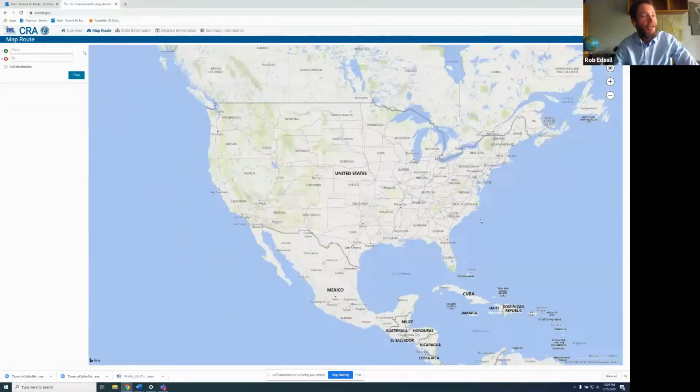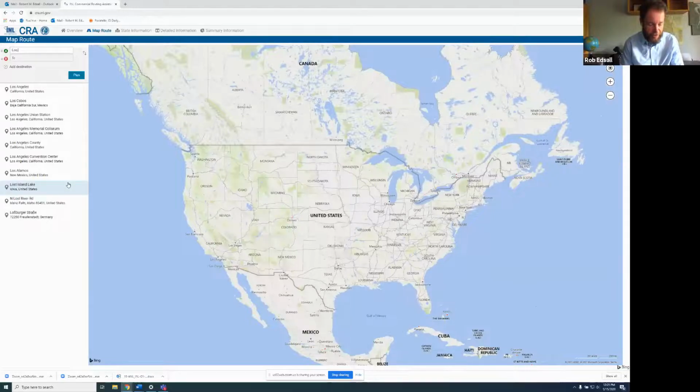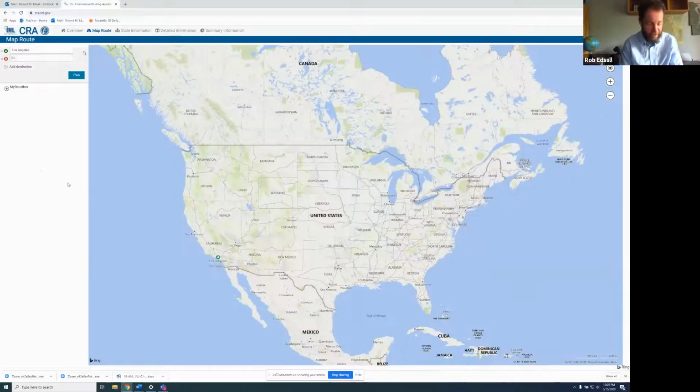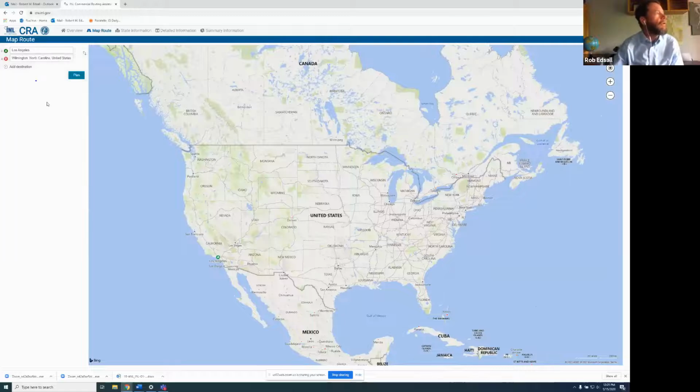a dispatcher. So we actually are borrowing a license from Bing Maps. This is a fairly familiar interface here to have a routing tool. So I'm going to just start with Los Angeles, California as our point A. And like I mentioned a little earlier, I think I said North Carolina. So I'll say Wilmington, North Carolina, like that.